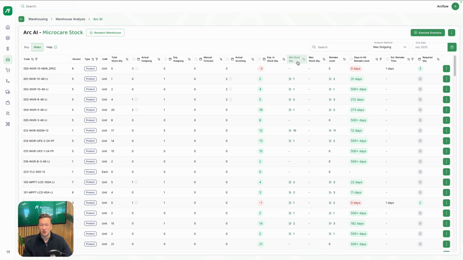You've then got your minimum stock levels, max stock levels, and your remake level when you need to start remaking them. Then you've got your days to hit remake level. This function's the same. It's in how many days should I start to produce this. So you can see that the buy one is more aimed at your procurement team, the make one is more aimed at your production team.